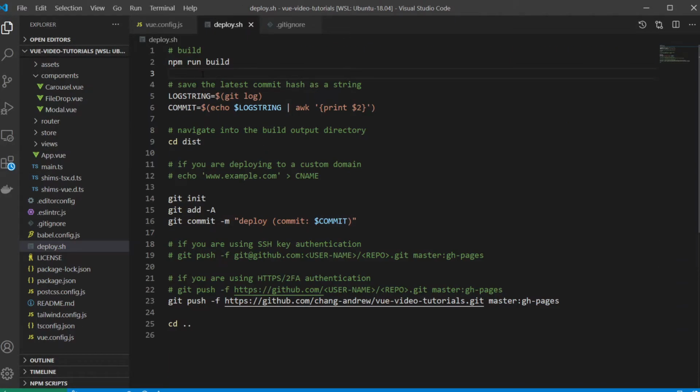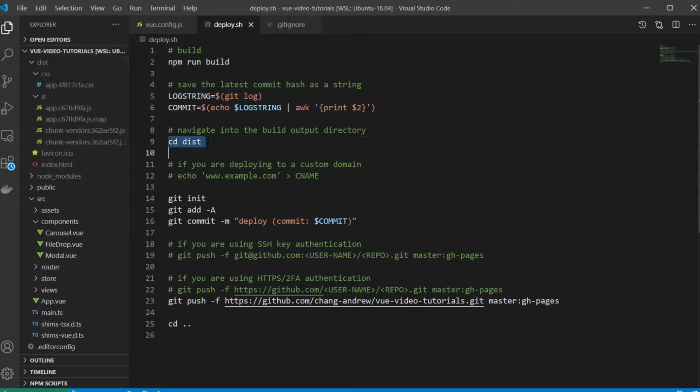Now that we've built our web files, all of the remaining part of the script is really trying to push our files from our local computer to the GitHub branch that we'll use to deploy our GitHub Pages site. These two lines are really optional. All they do is save the latest commit hash as a string so that when we deploy, we'll be able to see which commit we're deploying. This is very helpful to keep track of which version of your code is actually being shown on your deployed website. After that, we're going to navigate into that distribution folder that I talked about earlier.